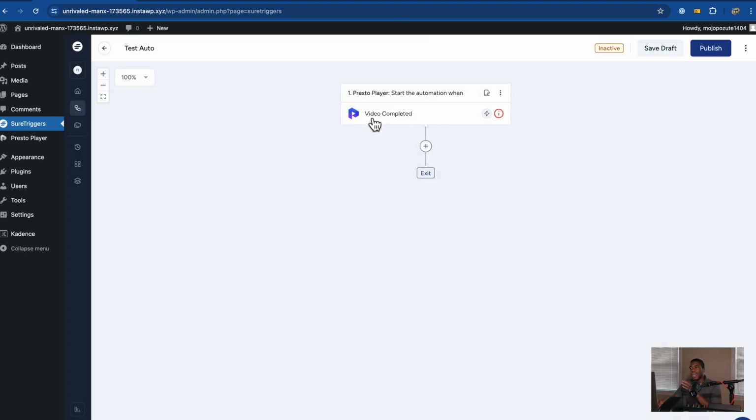But I'm just letting y'all know that not only can you combine SureTriggers with Presto Player, but you can combine it with so many other apps that just create automation heaven for those of y'all who want something like that. So when you combine SureTriggers and Presto Player, we have video marketing meets automation. We want to combine those two so that we can create a more robust marketing experience for our users, thus saving us time and potentially leading to more revenue, more conversions, more leads, more whatever it is that you're looking to achieve.